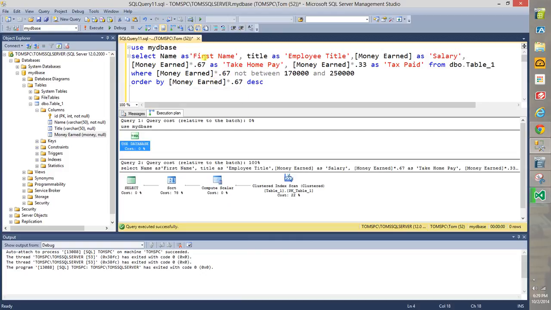The same thing, of the money earned times 0.33, which is a tax paid. Again, not that expensive. Okay? So sorting still is expensive. So that's why you want to look at the query analysis down below, because that will tell you a lot of useful information.